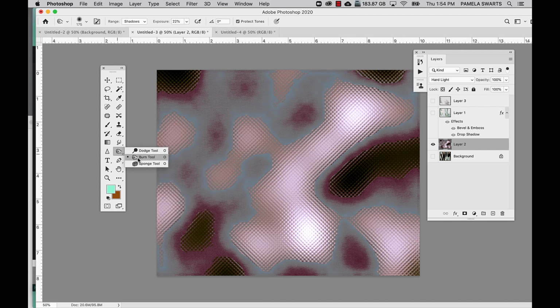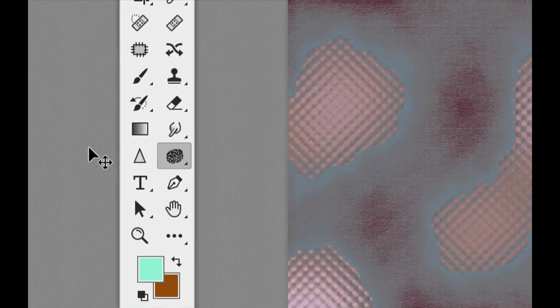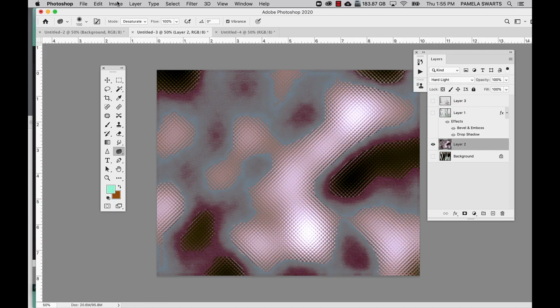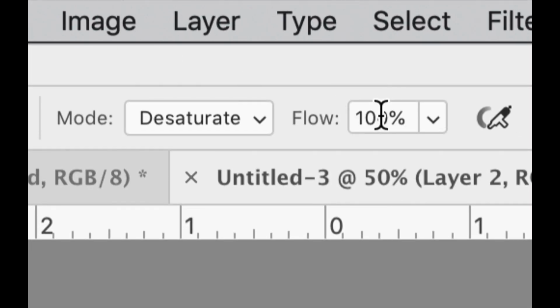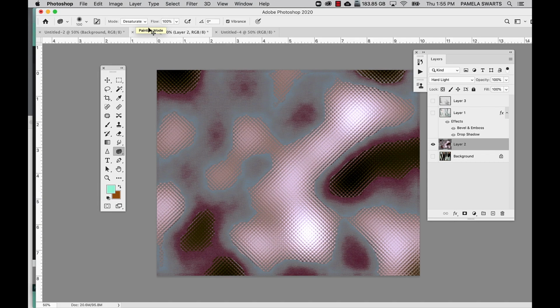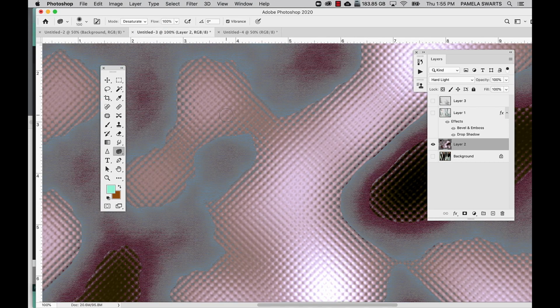The other one underneath here is the sponge tool. And you can either have desaturate, and again, here's your amount, or saturate. Now, what does desaturating do? Let me zoom in. I'll go over this purple, and you can see that it is taking color out, and I can redo it. There you go.